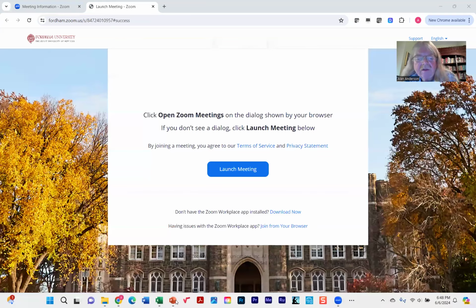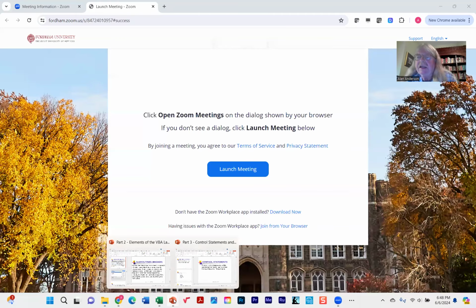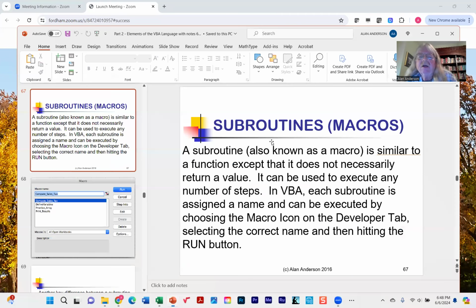All right, so where we left off yesterday, we were looking at the VBA language, and so what we're going to do now is look at what are called subroutines or sometimes macros. What distinguishes these from functions is that they can have any number of inputs and they can produce any number of outputs. But of course, they're executed differently than functions. There are advantages and disadvantages to both subroutines and functions.